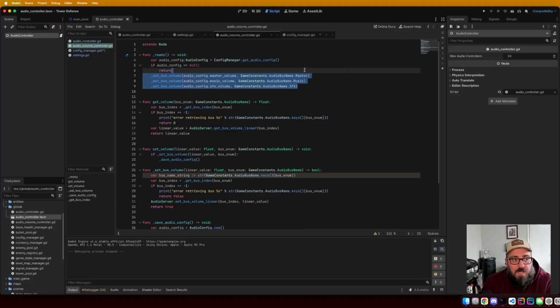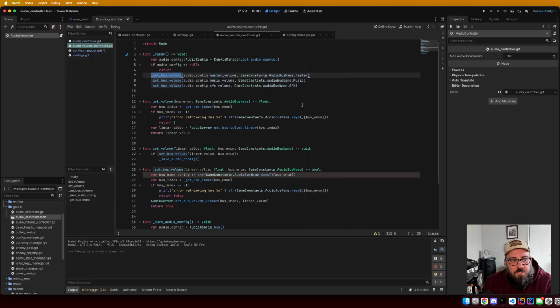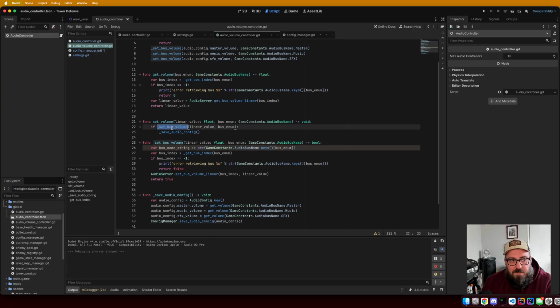But most importantly, if we go up just a little bit, this audio volume controller, I said this bus is the source of truth. The first thing that we're going to be doing is using the set bus volume, which is going to be the same thing that we're using when we change that bar. So that's the reason why this was split out, because we don't want to save it when we're just changing the volume on the ready.